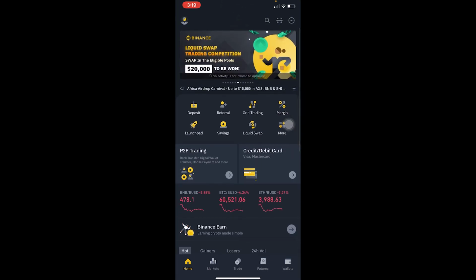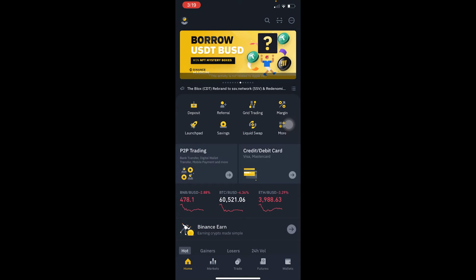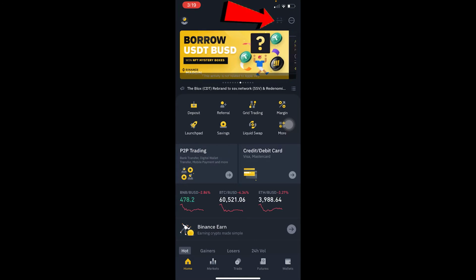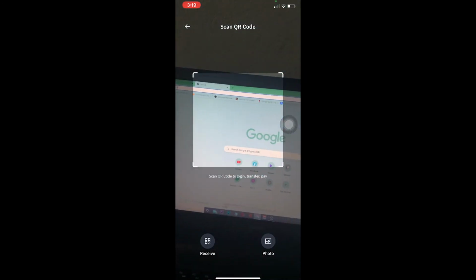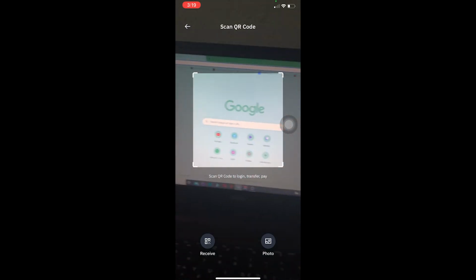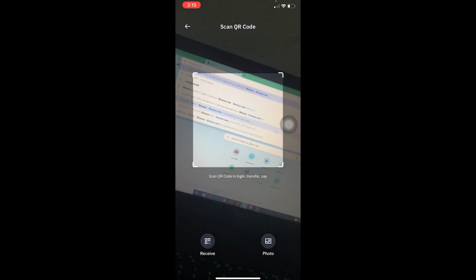As you guys can see, this is Binance on my phone and I have already logged in into my account. Now what I need to do, I can click on this button over here to scan the QR code. Now as you guys can see, I'm on the QR code scanning section. Now what I need to do is on my desktop, I need to go to Binance.com like this.